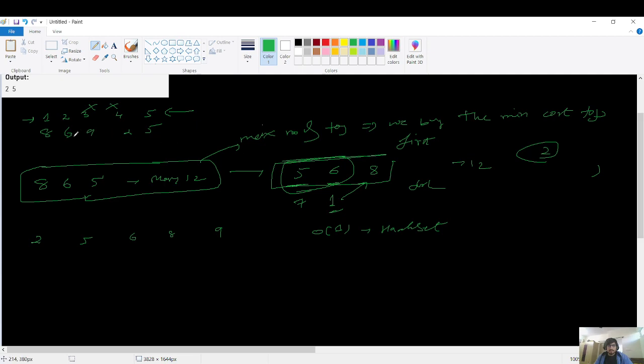So what I'm saying is, sort the array that is given in the question and save the indexes. So for 2 I can say the index was 4, and for 5 I can say the index was 5.